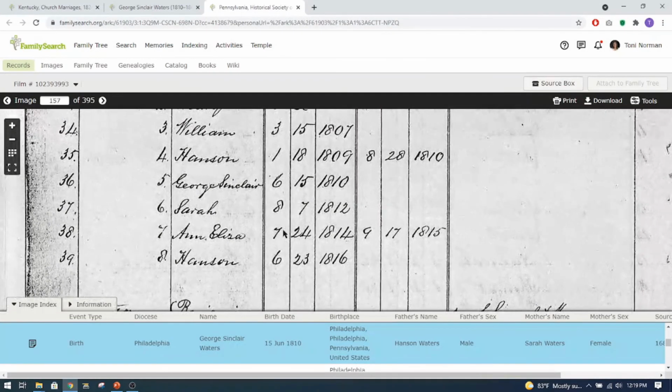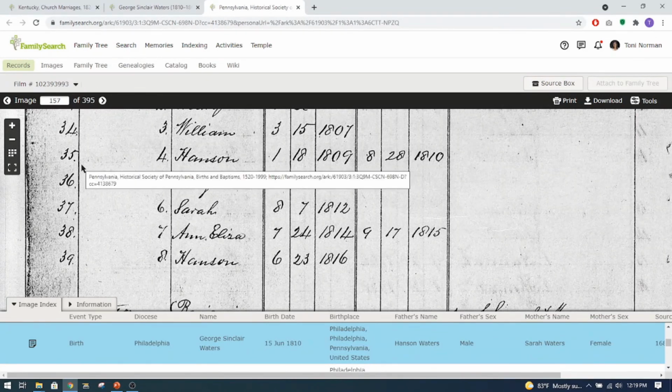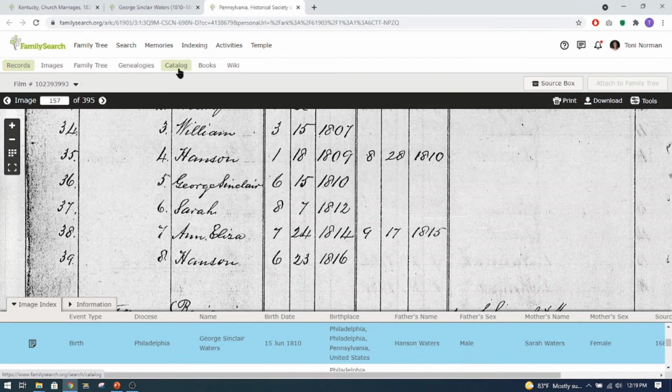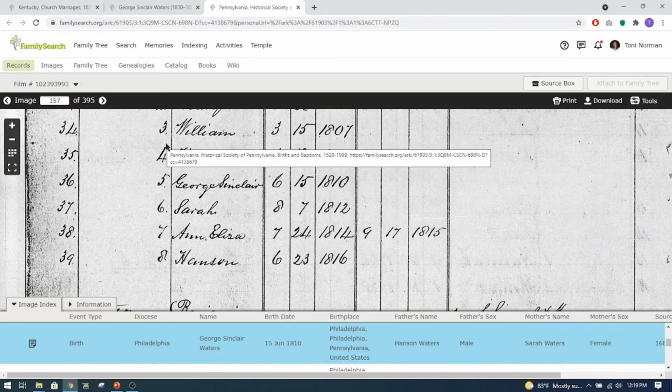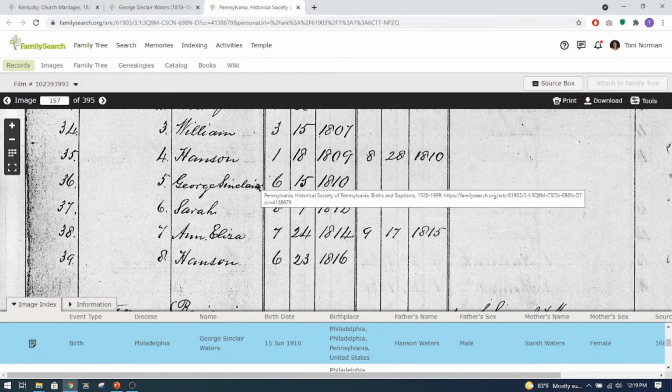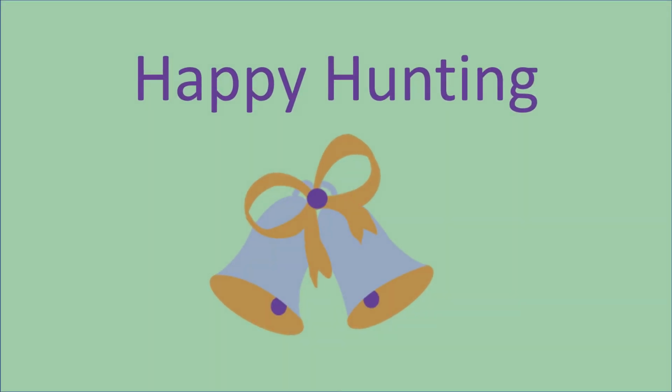And sometimes the hints will just come up. And I'm sure if I put in this film number, I could find it. I just could not find it using the catalog or the search records. It says here records, but I couldn't find it that way. Anyways, I hope this has been helpful. Finding marriages is really fun, and the church records, if you can find them, not as easy as some other records, can be very beneficial in finding marriage and other information. Happy hunting!